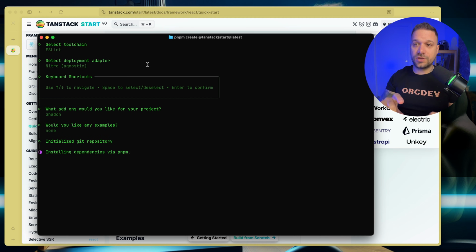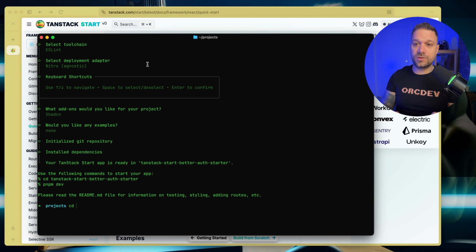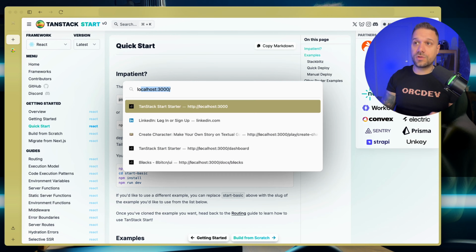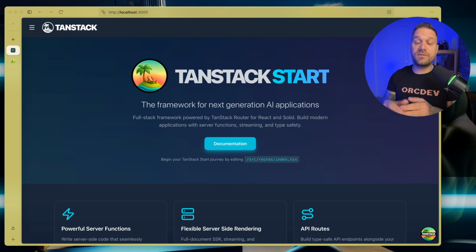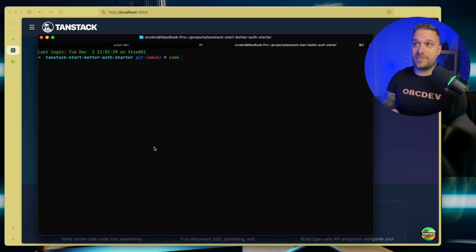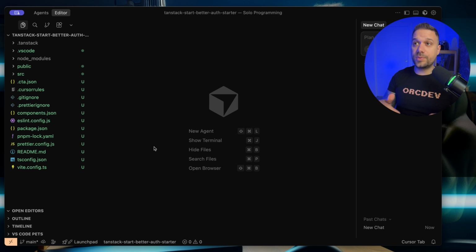Now we are installing all the dependencies via pnpm, and when that one is done, we can go to our new directory. It's called TanStack Start Better Auth Starter, and I'll just run pnpm dev. And on our localhost 3000, we have a fresh copy of TanStack Start application. We can now go back to the terminal, and here I'll open a new tab and type in code dot, which will open Cursor code editor for our code base, and we are ready now to start coding.